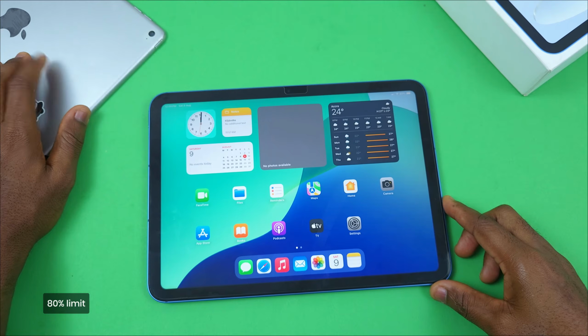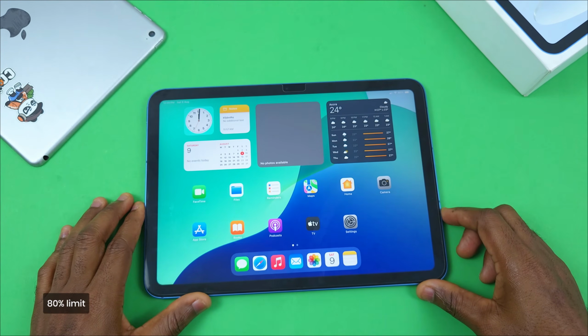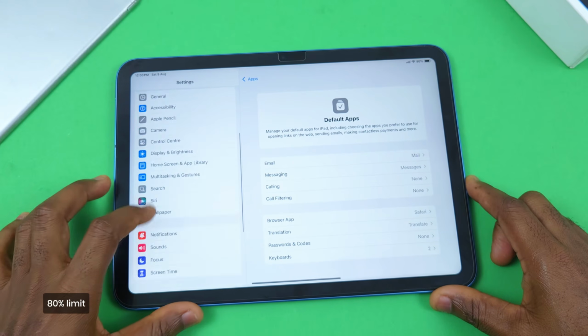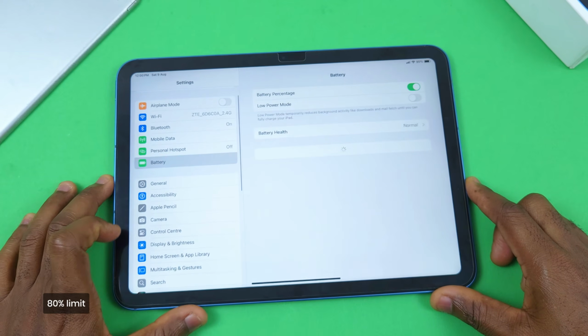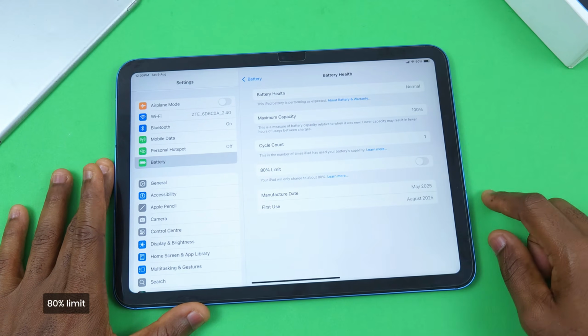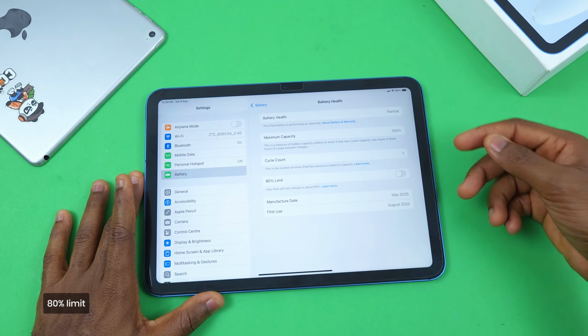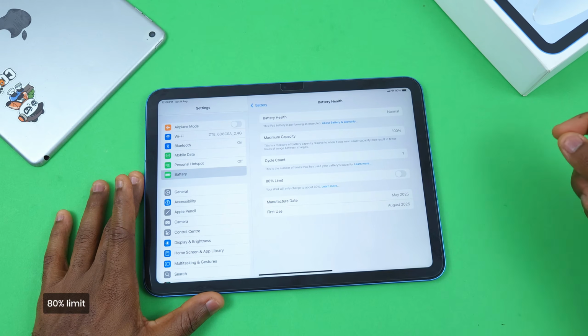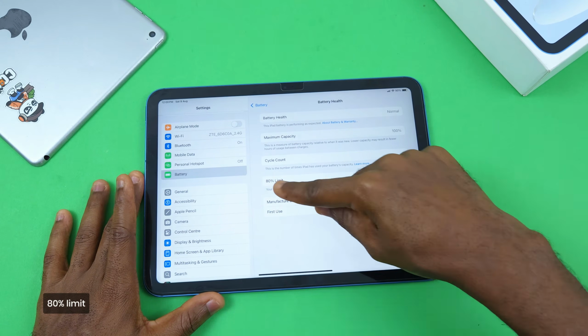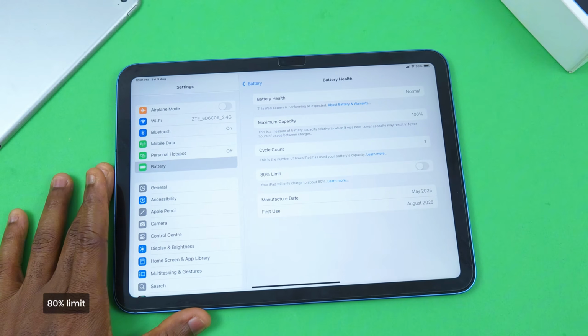To prolong battery life, I think this one doesn't have this feature, but to prolong battery life on your iPad, you want to head over to settings, then you scroll down to battery. Now right on this page, you want to select battery health and you should have this information here. Battery health, maximum capacity is 100, cycle count is 1, and this feature, which is 80% limit.